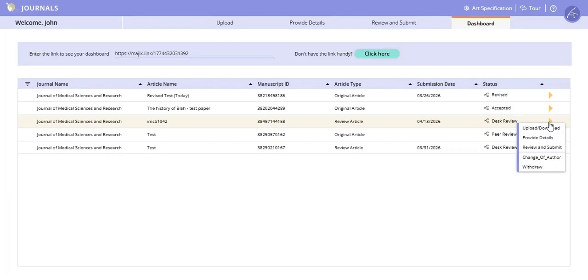That's it. Anytime you want to check in on a submission or take the next step, just come back to the dashboard, click the arrow, and pick what you need.